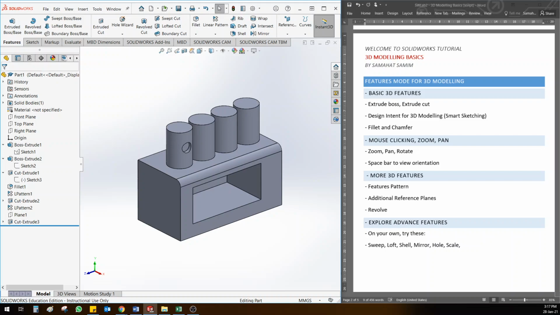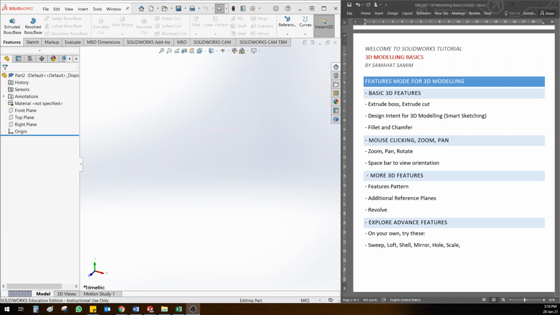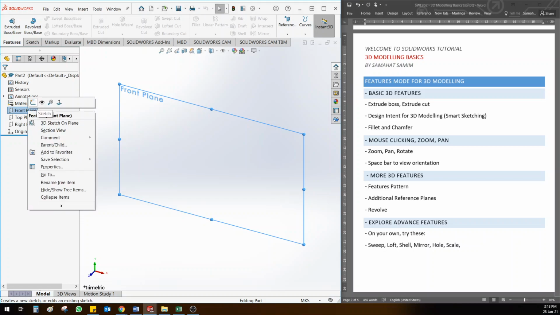Now coming to one last point, which is the revolve feature. That's the last feature I'm going to explain for you. The revolve feature allows you to make a 3D object in a rotational way. For revolve, I would love to create a new part file, so it helps us understand it better. For demonstrating the revolve feature, I'm going to open a new part file, take the front plane, right click and sketch.